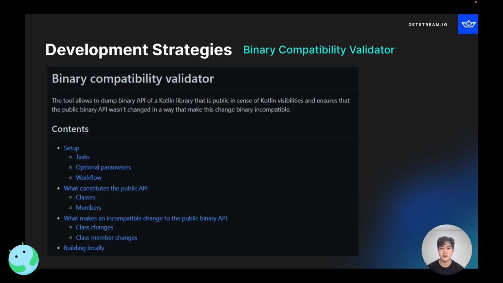And next, I would like to introduce a Gradle plugin to manage public APIs, which is Binary Compatibility Validator by JetBrains. This plugin helps you to track and manage exposed API changes, so you can double-check whether you made any mistakes.